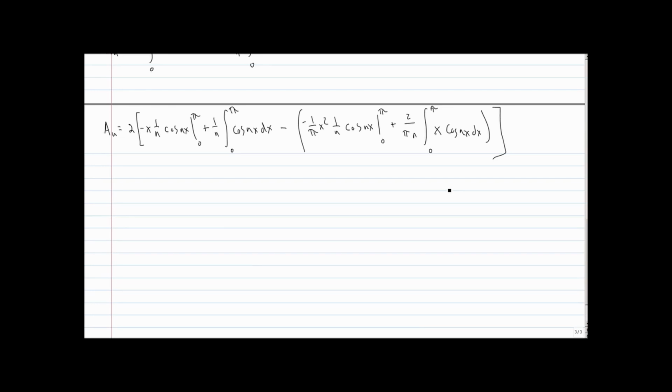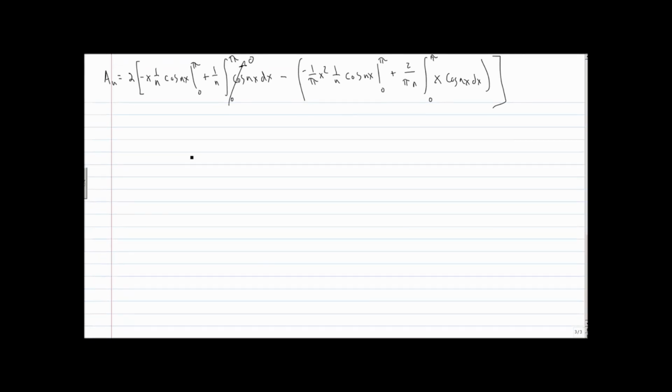But this integral simplifies a little bit. You know that cosine looks something like this. Sorry about that. That's a terrible picture, but you can see that when I integrate from 0 to pi, this is actually 0, so that helps things out a little bit. Okay, so when I plug in these values here, and then integrate this by parts again, I end up with something that looks like this.